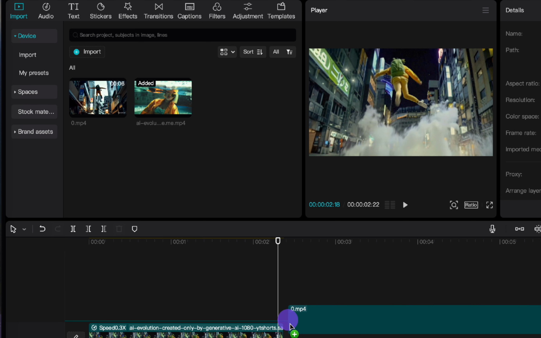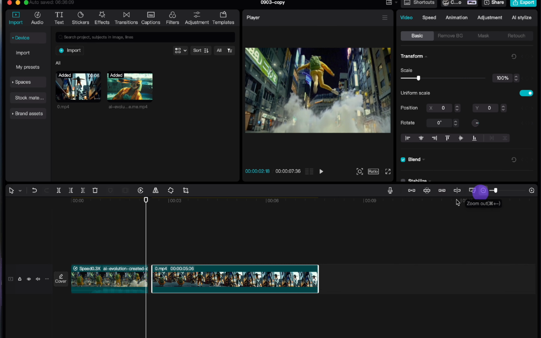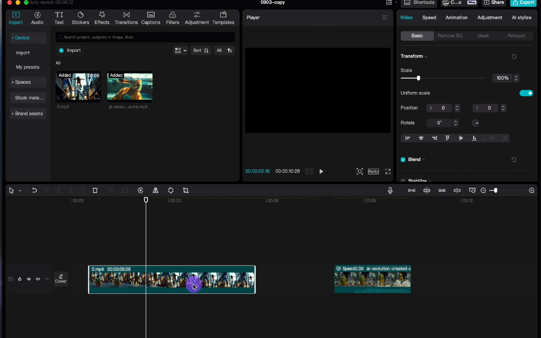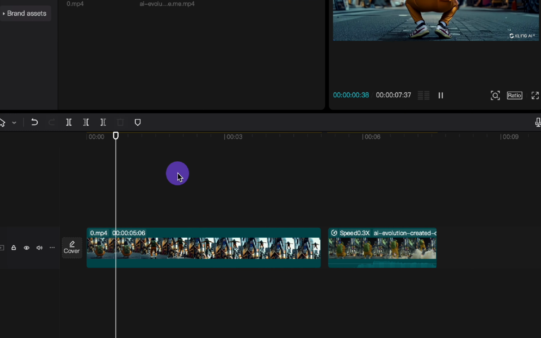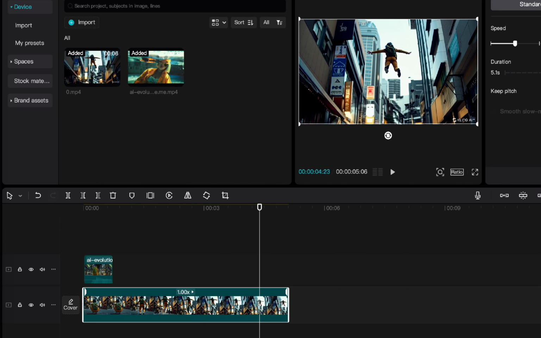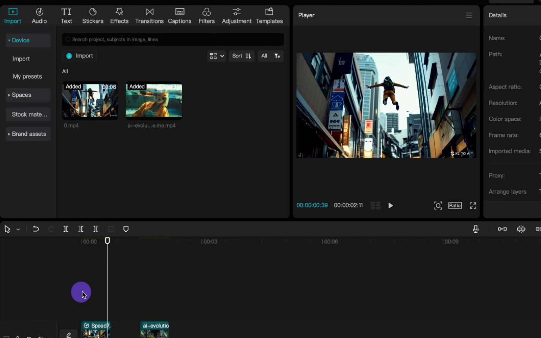Import your generated video into CapCut. You'll notice it's much slower than the original. So let's speed it up. Compare it to the original to determine the right speed. Now our character zips upward quickly.